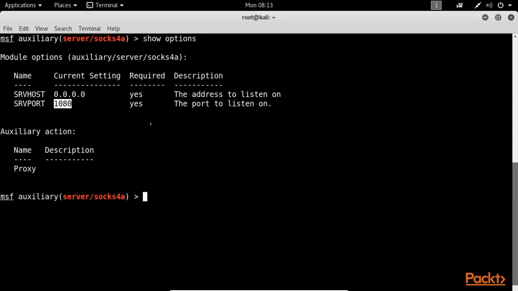So if we start it this way, then the proxy will listen on all interfaces and on this TCP port. So that should be fine. You could limit the IP address to something else, but it's not necessary. It should be able to work this way.